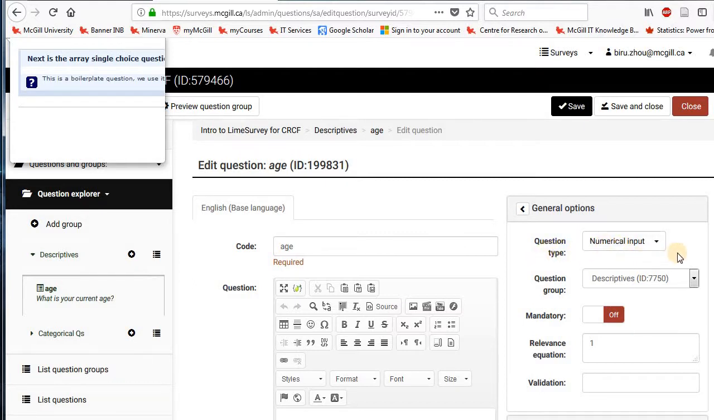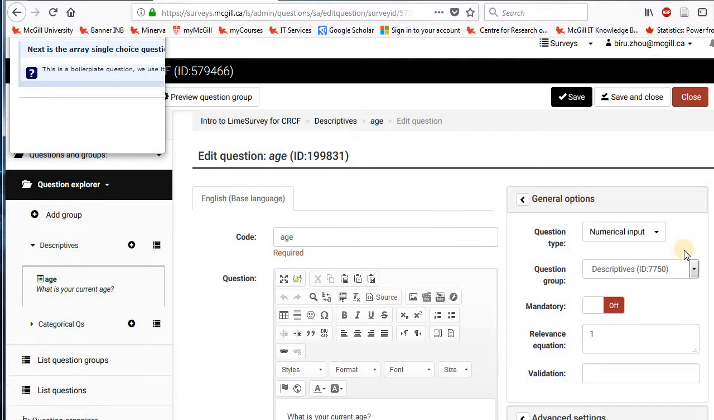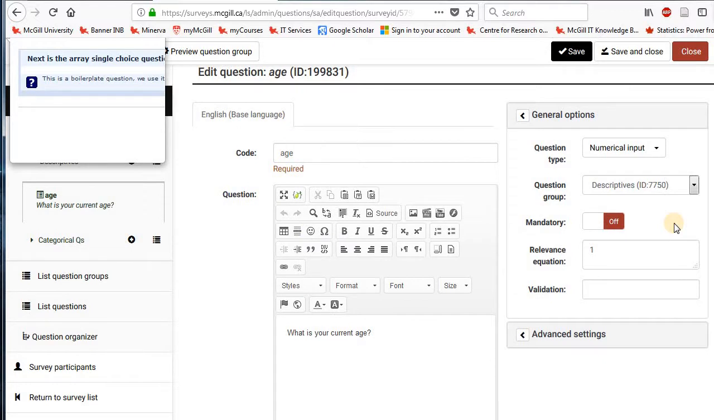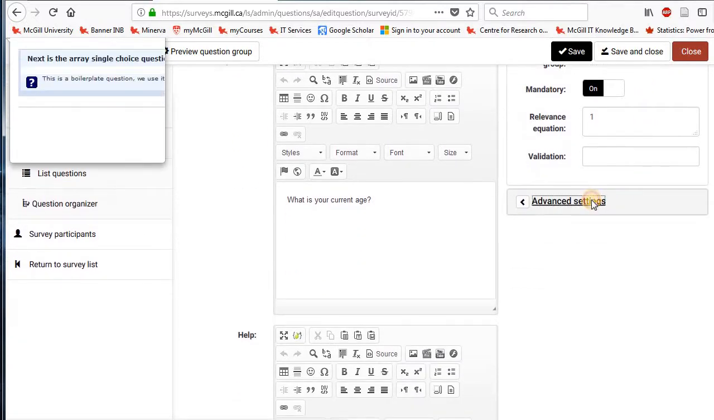This question type is basically asking participants to write down the exact number. Because age is pretty self-explanatory, it will be very easy to answer. And you can set this question as mandatory. Usually that's the case for many descriptive questions, because age, gender, and ethnicity are the most frequently reported descriptive information about our participants in publications. So it's good to keep it as mandatory, but of course it's up to you how you want to set it up.